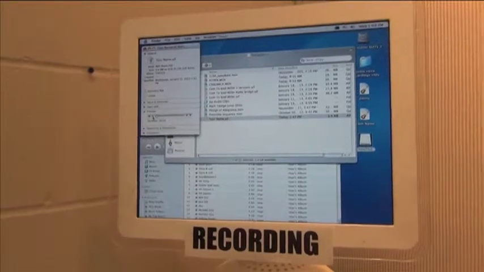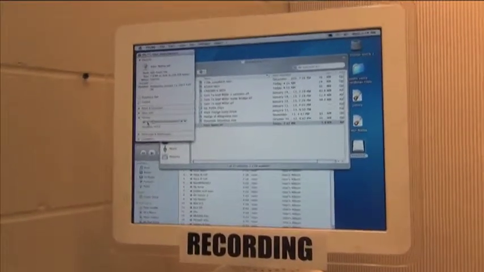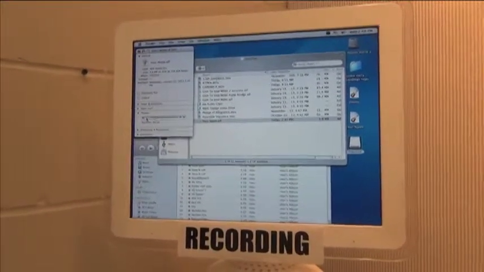Now we are recording sound. You can see the sound being recorded.